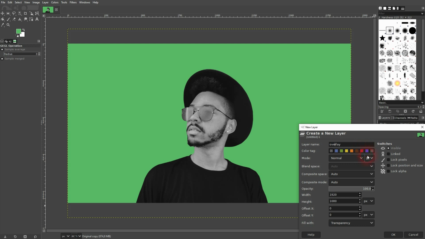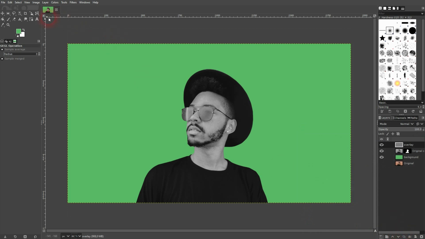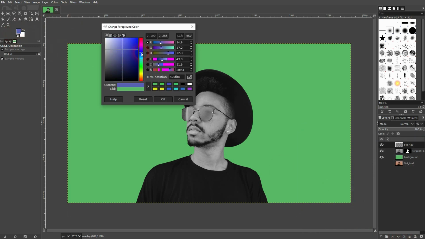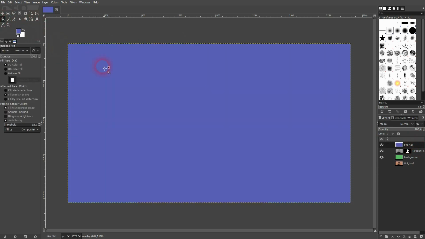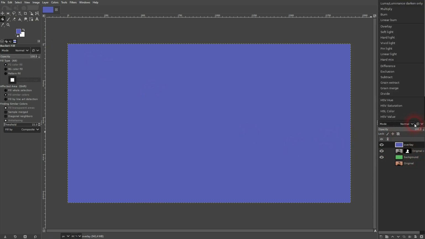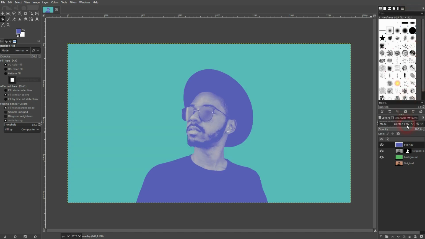I'll create a new layer, overlay. It's transparent and it's on top. Now I'll pick my second color. I'll make it somewhat bluish. I use the paint bucket tool again and I left click. So my overlay layer is on top and I give it a different blending mode. We need lighten only. And just watch the model, so our outline.